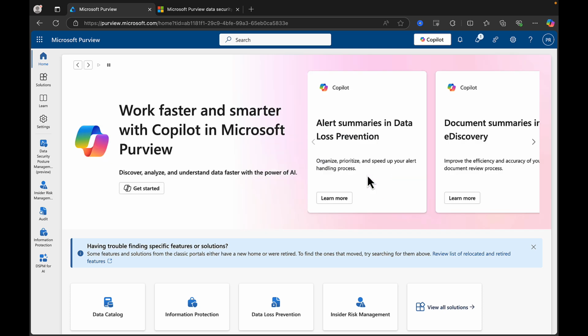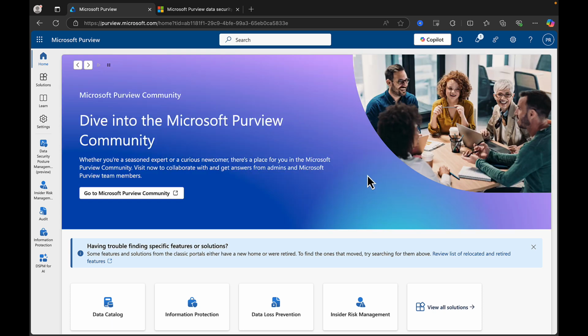Right, so DSPM for AI specifically. One question I get asked about this is, does it replace AI Hub? Is it just another name for AI Hub? Kind of, sort of, but no, but yes, it includes what was in AI Hub and expands on it. Let's dive in and take a look at exactly what it's all about.